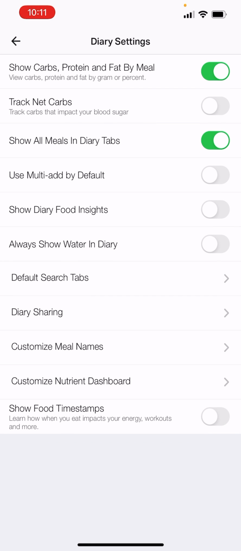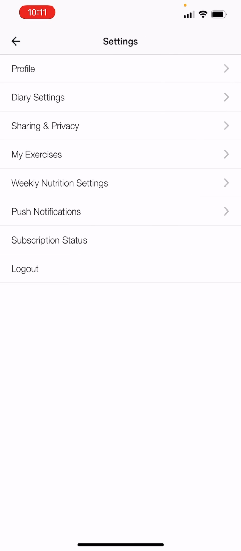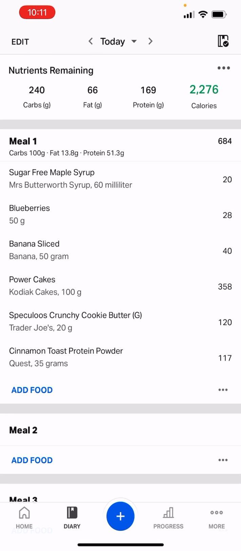Something else you're going to want to have turned on is the show carbs, protein, and fat by meal. And what that does is it lets you see how many macronutrients you're eating per meal right underneath. You can see it by percentage, and you can also see it by the grams. So if you're someone who's really good with percents and you want to keep it really aligned to what your percent goals are for the day, you can see that.